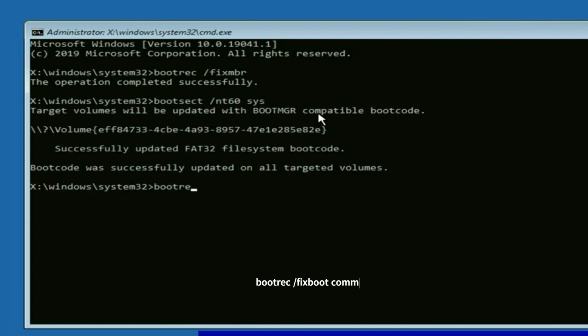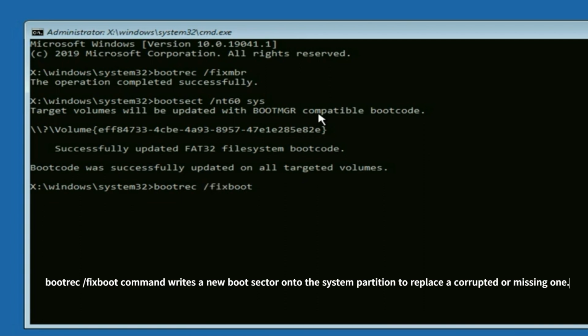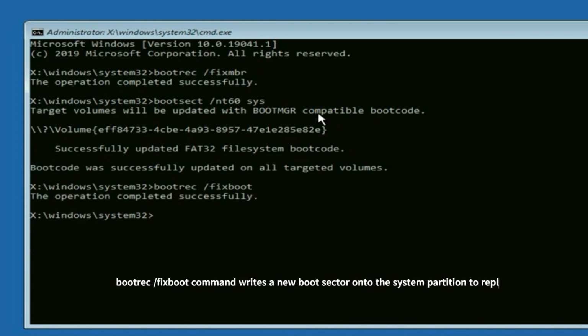Now run bootrec /fixboot. This command writes a new boot sector to the system partition to replace a potentially corrupted or damaged one. It's particularly useful when the boot sector is causing boot problems, such as the preparing automatic repair loop.